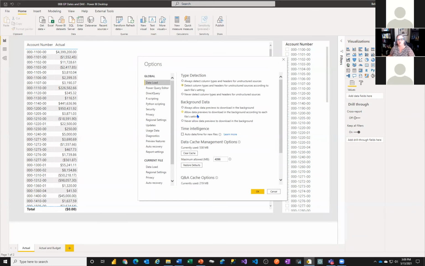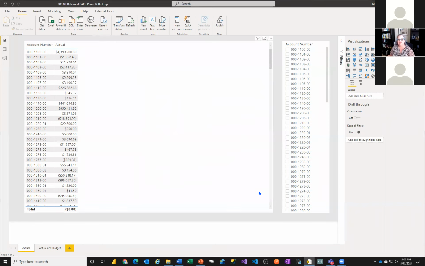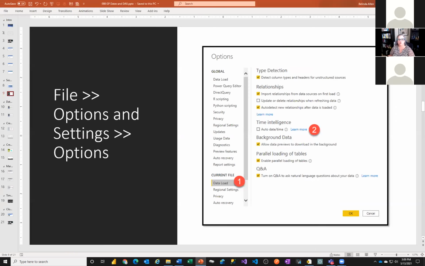Now, if you want to turn it off for everything you create from here on out, you would go to Global and turn it off here. And it's going to prompt you that you will need to get out and relog back into Power BI in order for it to take effect. But that's how you could turn it off. And it definitely will save you a great deal of time while you're refreshing your report. So that's one of the first things that I want to point out about dates.